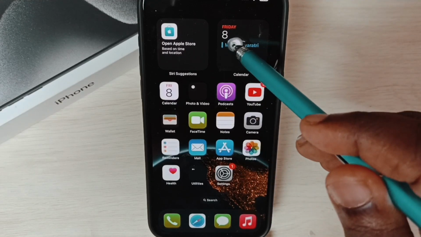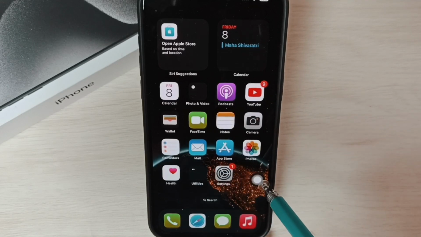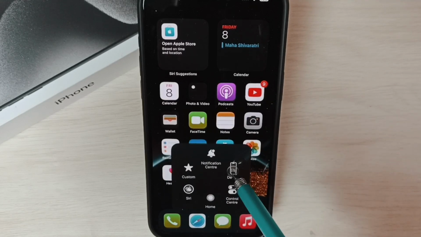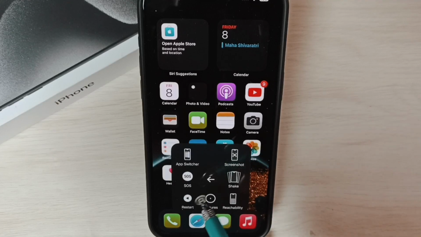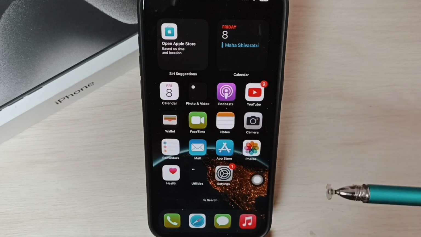So this is the assistive touch on-screen button. If we tap on this button, we get options. See, go to more. I will show you how we can turn off or disable this button.